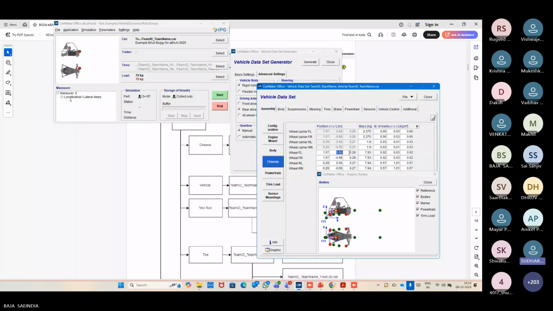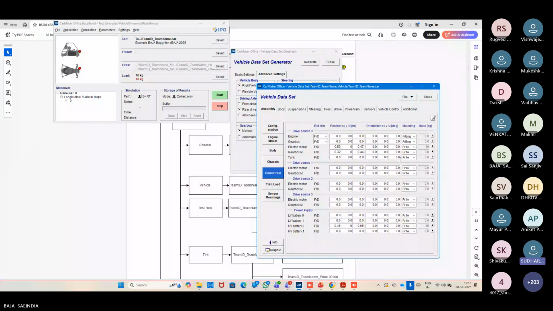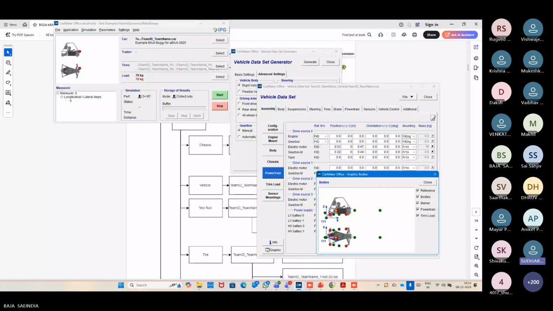Moving on to powertrain, engine data and gearbox data are for the EV teams. You should choose FR1, which is the default, for entering the coordinate system with that. Okay.